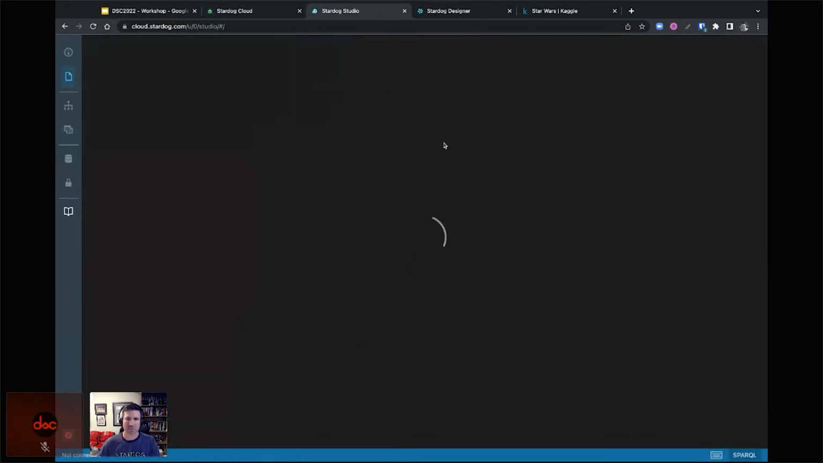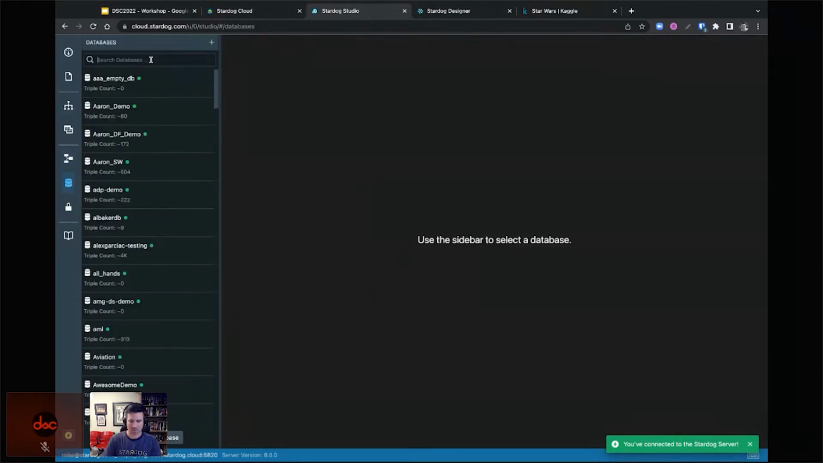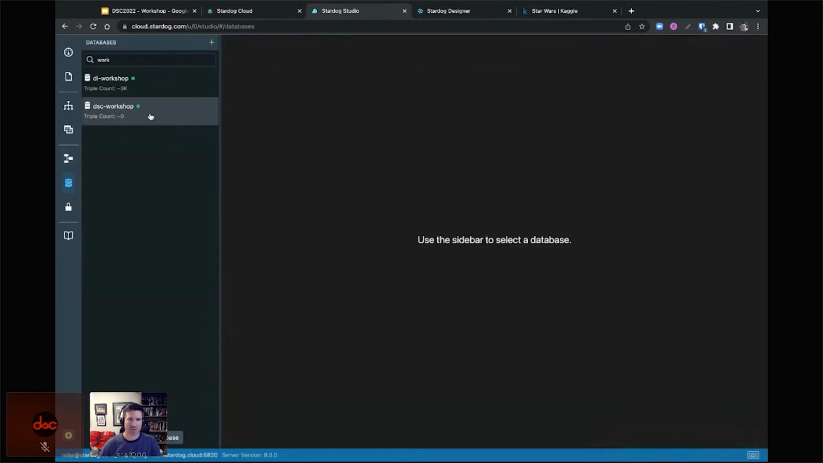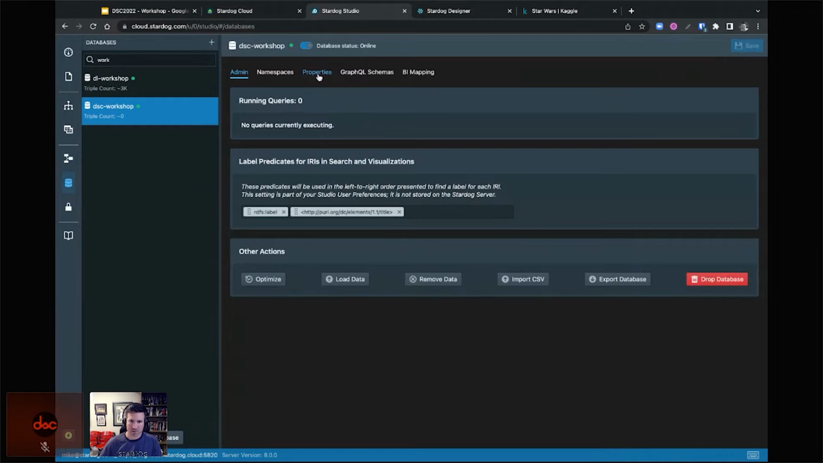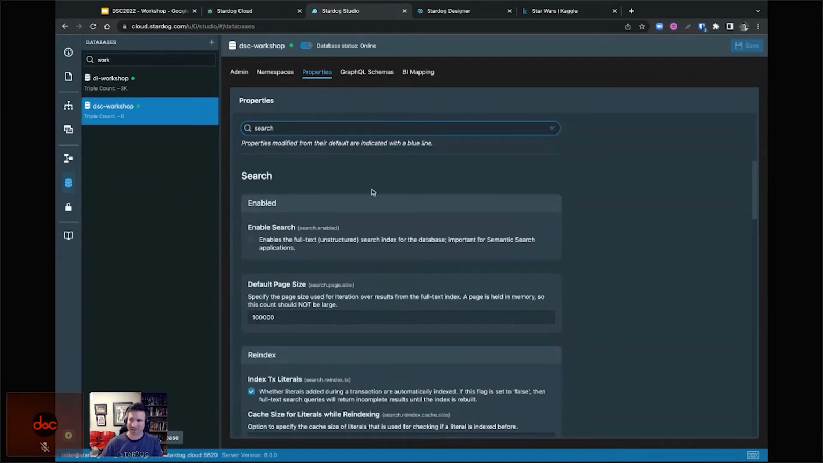Funky. Just refresh that. All right. Go back to that database I just created. And then one thing you want to do, two properties you want to set. You search for search. You want to enable search. The database is currently online. You want to toggle it off right here at the top.